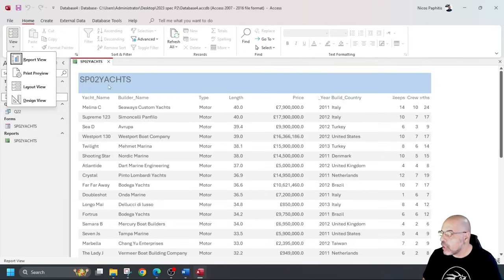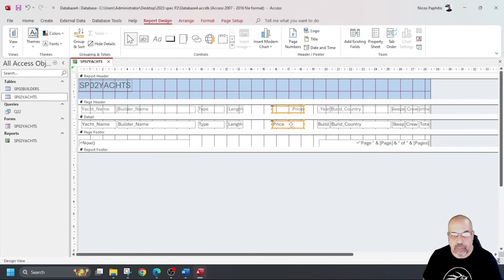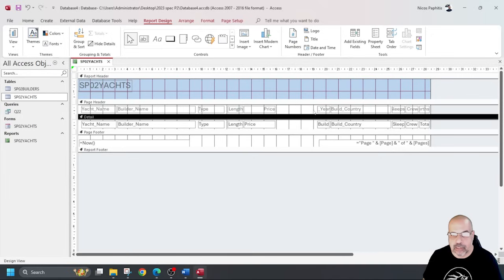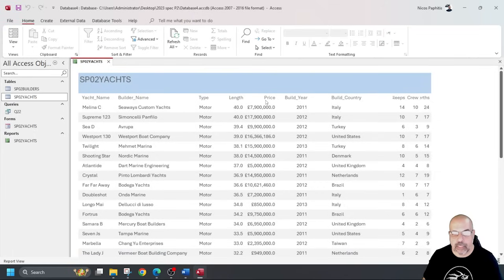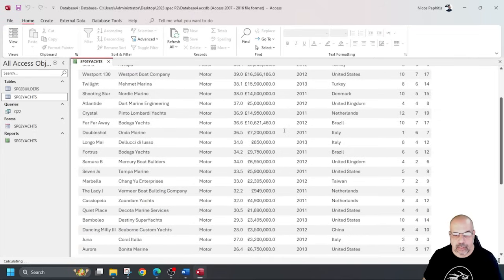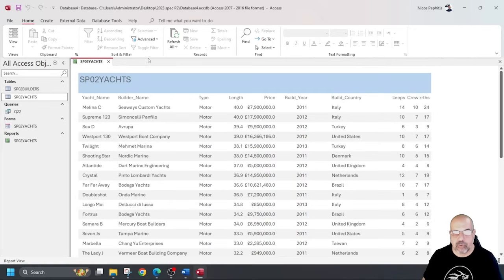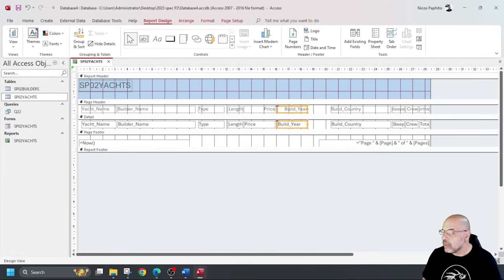Then I've got price, build year. So we're just going to bring the price over here. I've got the build year. We need to expand that to get the title in properly. Okay, so I've got price. That fits in there. And build year, it fits. Build country, sleeps and crew. Build country.